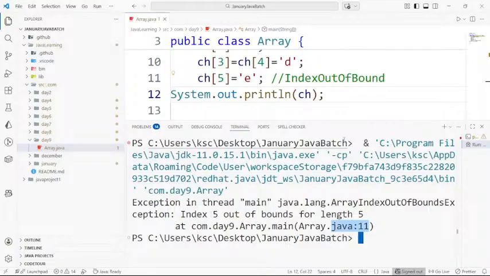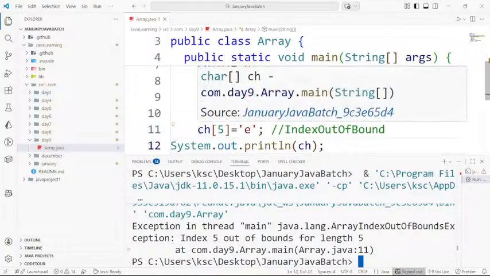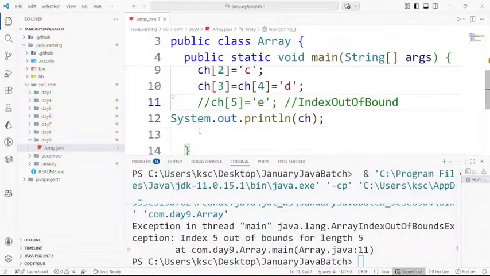You can discuss at the time of exception handling how to find the exact errors. Okay, normally this is the reason I am getting the error. In the 11th line I am getting the error. Why? Because I am trying to access an index which is out of bounds for the length of 5. So I am getting the error.